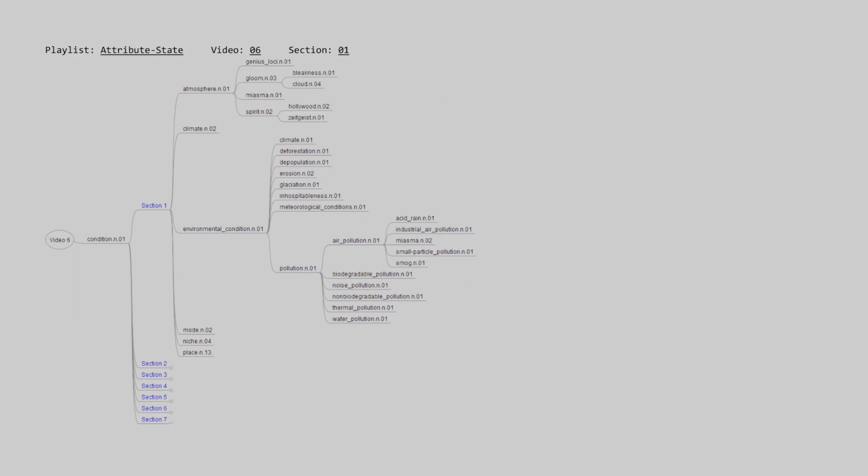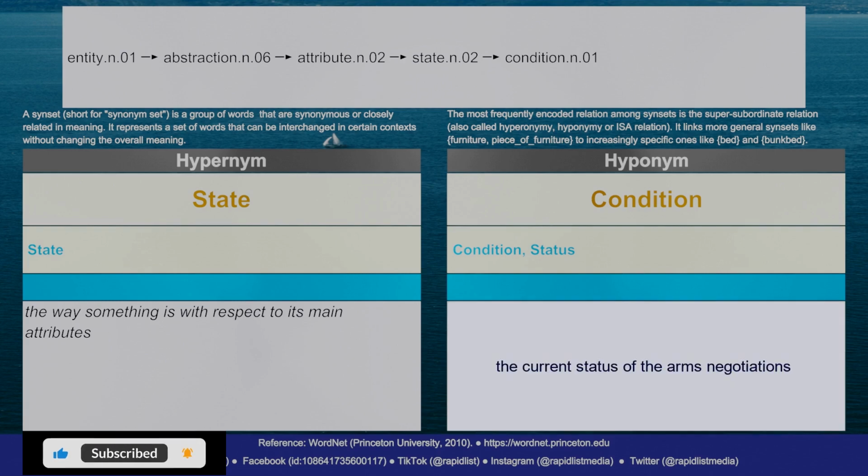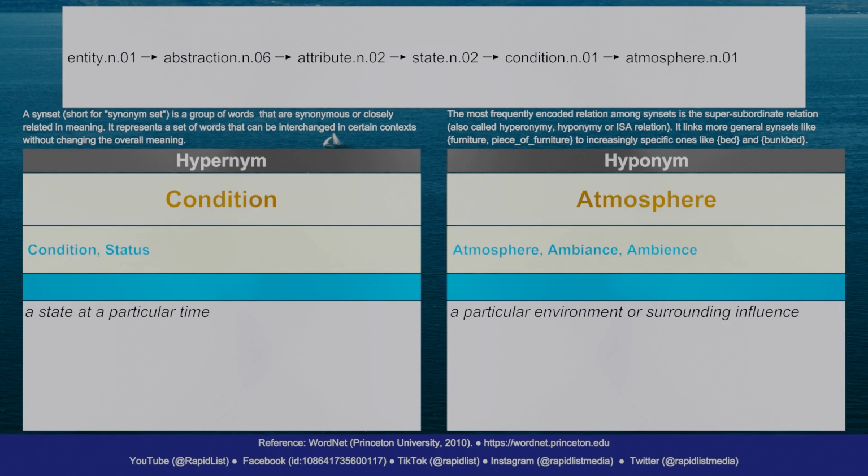Section 1. In this section, we will explore atmosphere and environmental conditions. Condition. A state at a particular time. The current status of the arms negotiations. Atmosphere. A particular environment or surrounding influence. There was an atmosphere of excitement.